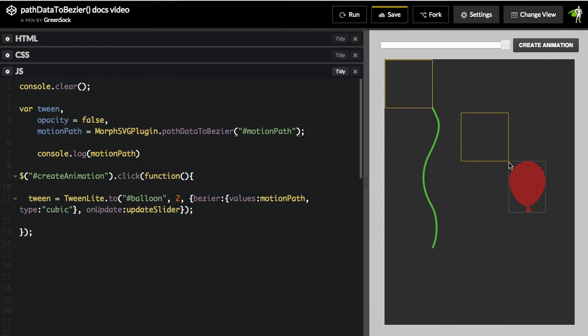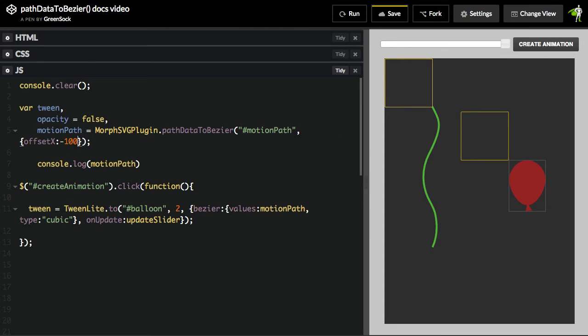So now that we see how that works, we're going to show you how to actually get that balloon closer to that green line. And there's a few ways you can do it. The first way is that we can pass a configuration object into the pathDataToBezier method, and some of the properties that we can do are an offset x and an offset y. So I'm going to say offset x is going to be minus 100, and the offset y is also going to be minus 100. I'm going to run this animation one more time.